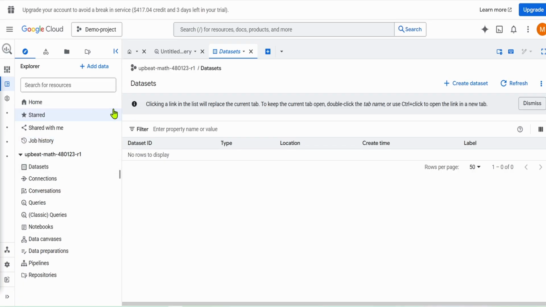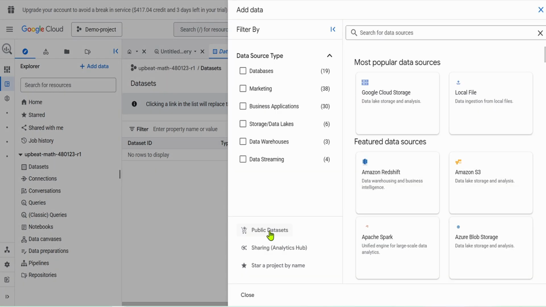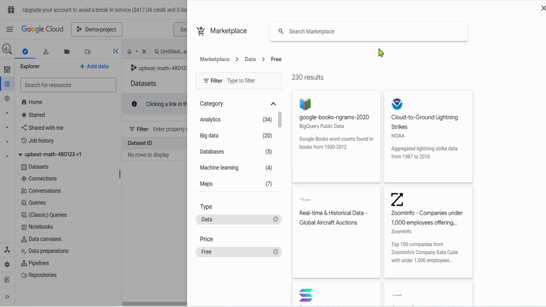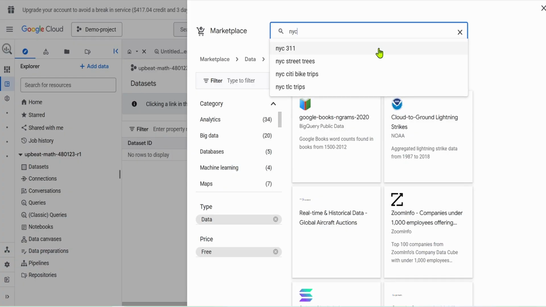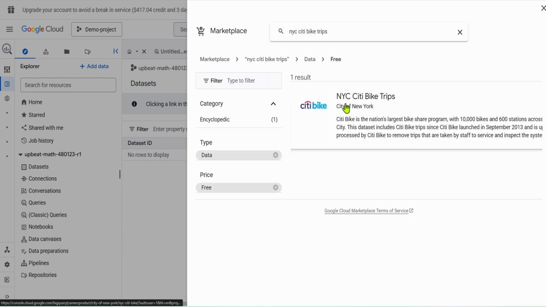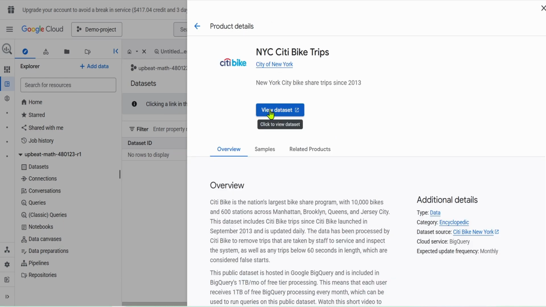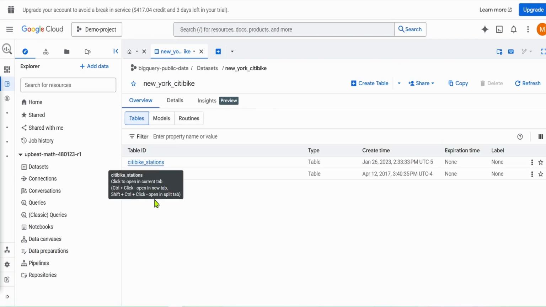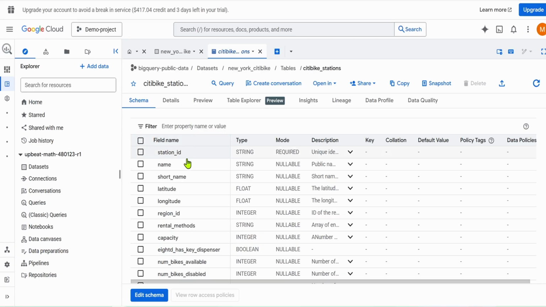To see all the free public data available here, we can click Add data, select Public datasets, and select Free. There is a very popular dataset called New York City bike trips. Click. From here we can view the dataset. We can see there are two tables available: one is the city bike station, another one is city bike trips. Select any table, for example city bike station, and we can see all the column names, types, and descriptions.